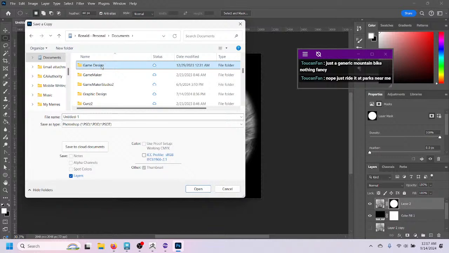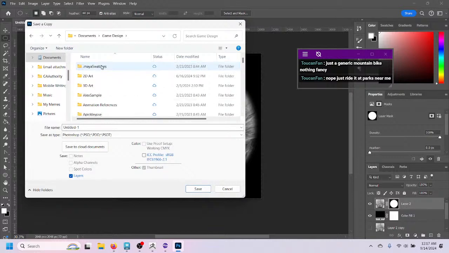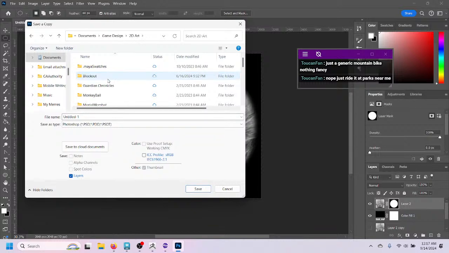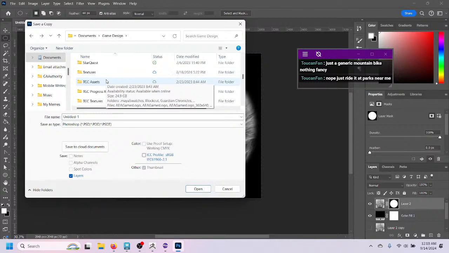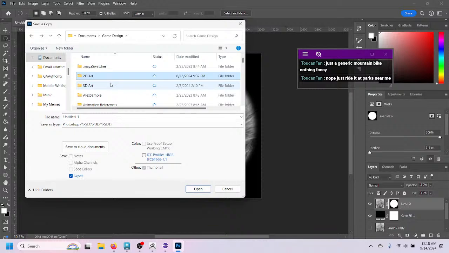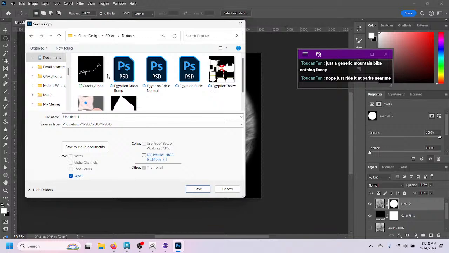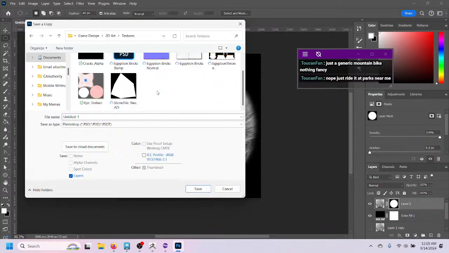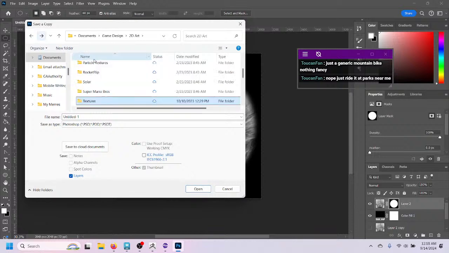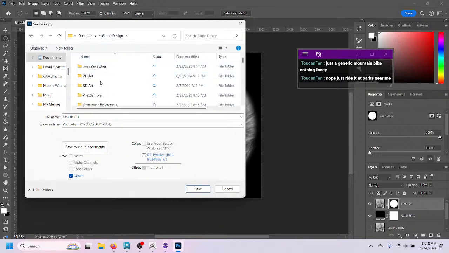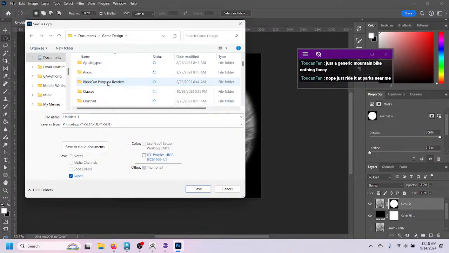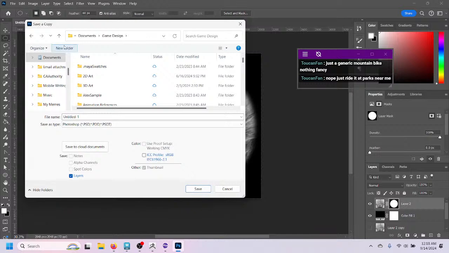Documents. I think it's under game design. Would it be 2D art? No. Maybe. TGC textures, general textures. 3D art, maybe. It might be 3D art textures. Photoshop. Temple. I need to have a thing for alphas, honestly.